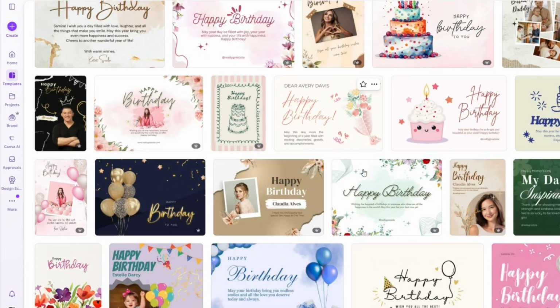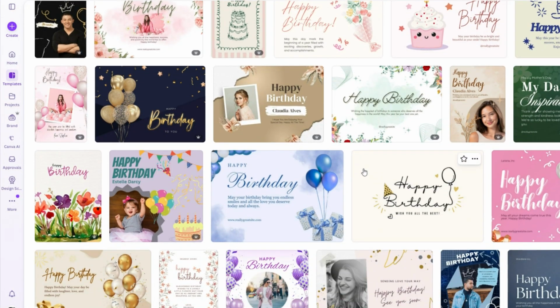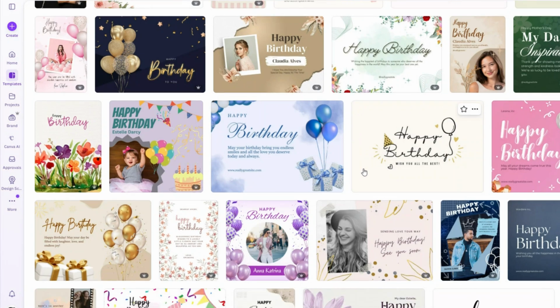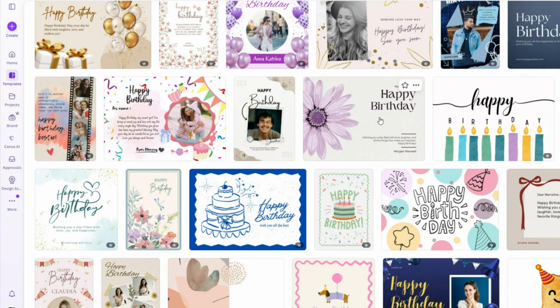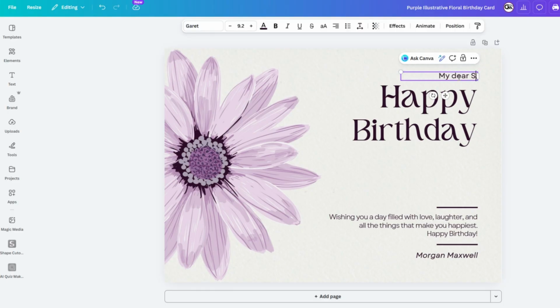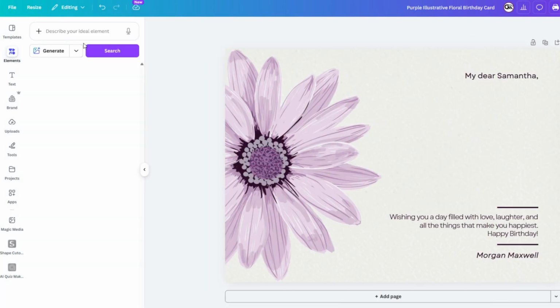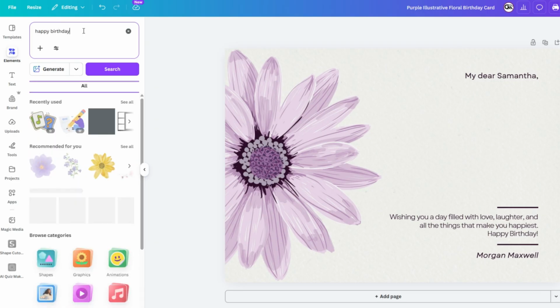Now I can browse through the results to find a design that catches my eye. I'm looking for something with a nice balance of space and style. This purple floral template looks great, so I'll click it and then select Customize this template to bring it into my editor. To start personalizing, I'll click on the text at the top and change the name from Estelle to Samantha. I'll also move the main Happy Birthday text down slightly to give the layout some more room.